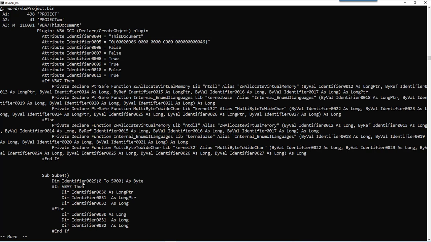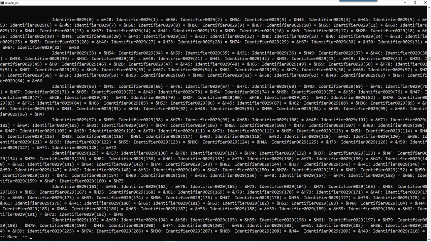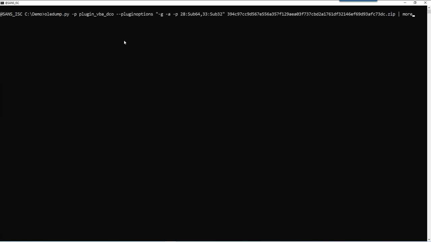A declaration of an array of bytes, 5,000 bytes here, identifier 29. So this is probably the array that will contain the shellcode. And indeed here you can see identifier 29, position 0, assign it hexadecimal value 2b. Ampersand H is a hexadecimal value in VBA. Here ampersand H 56. Okay, we're going to try to decode this, but first I'm going to replace 29 with something that is easier to understand, to grok. So it's an array of bytes for 64-bit code.